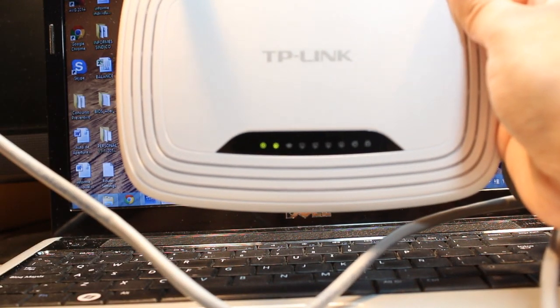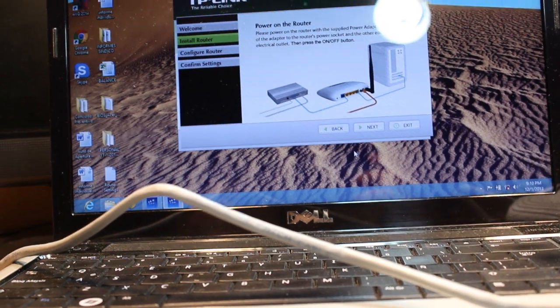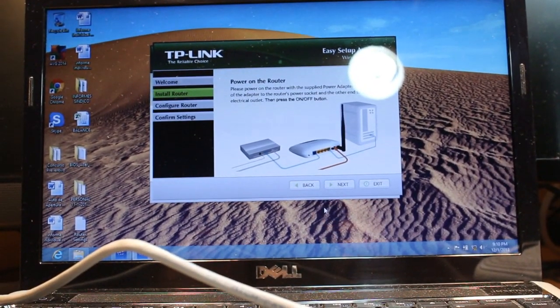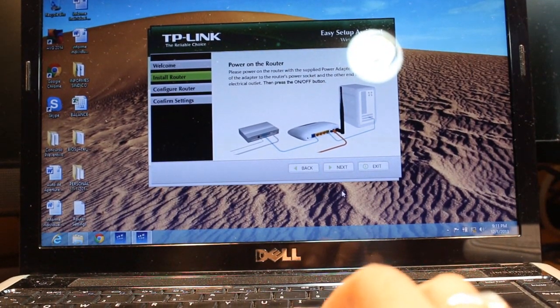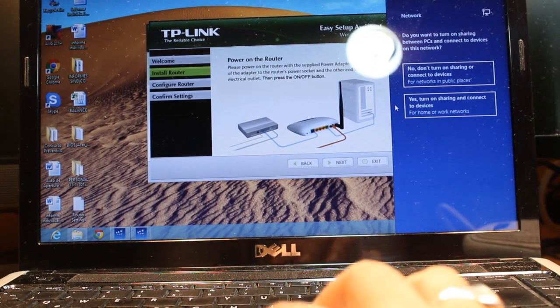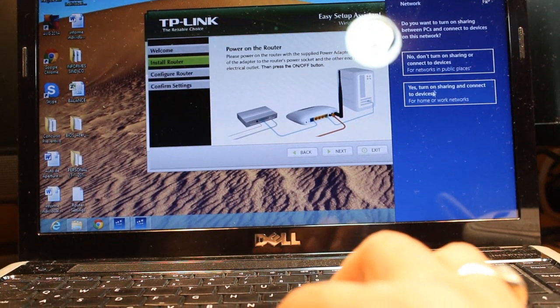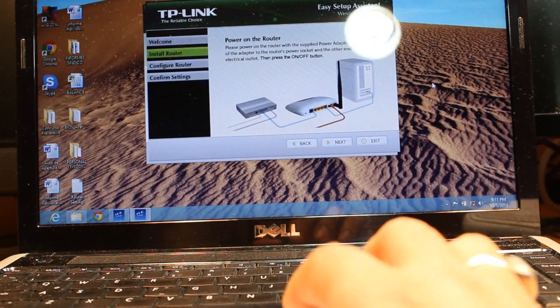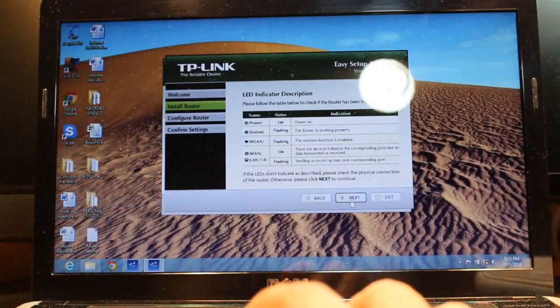What you need to do, you have to put the router to one side and we have to work on the PC. Here, click the next button. The router is almost connected with the PC. It's asking me for some permission. Click yes here, it doesn't matter. After that, click next here. Click next.